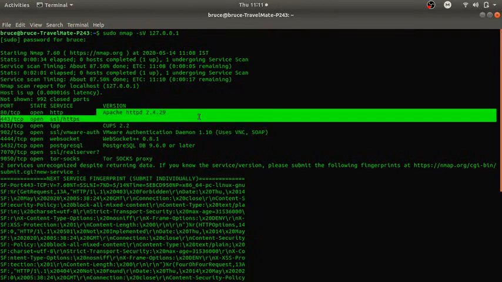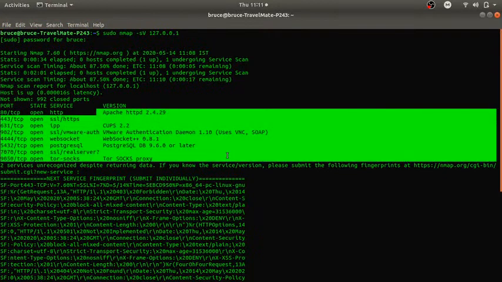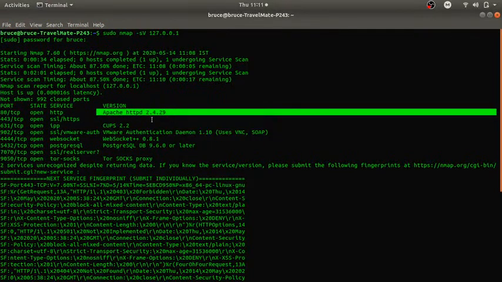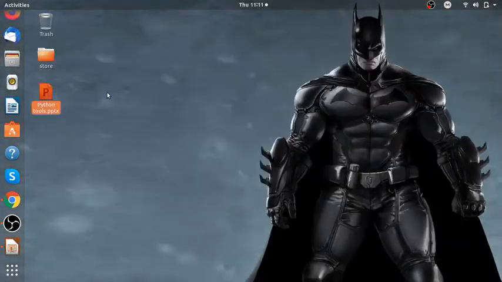So these services are running over here, and these are the versions of the services. What you need to do is find out if this version is vulnerable or not. So this is the first phase, which is information gathering. Now we're going to create our own nmap to see which ports are open or not.